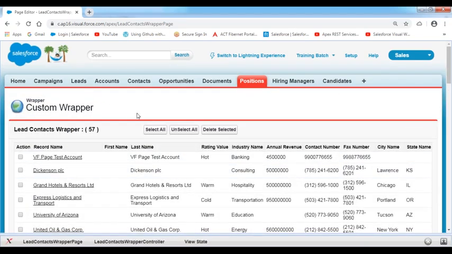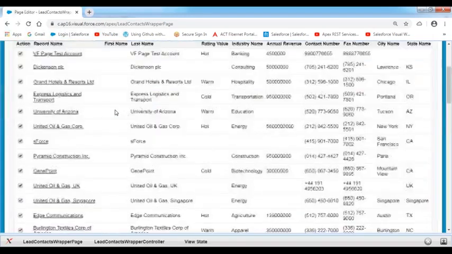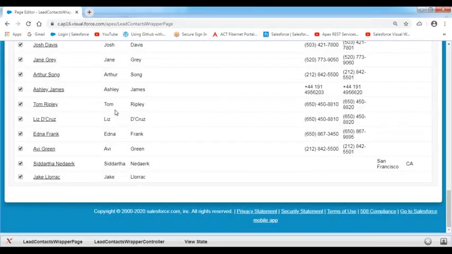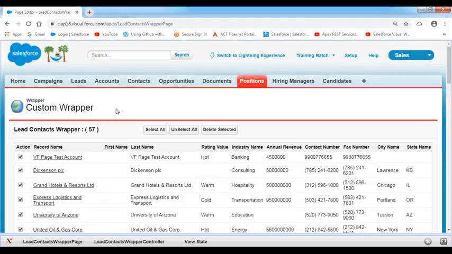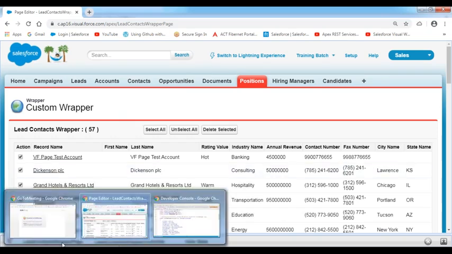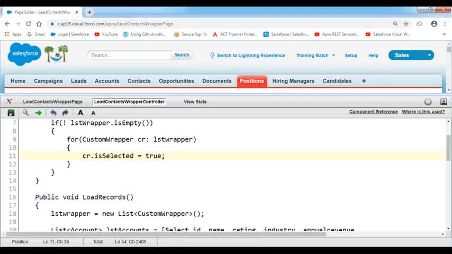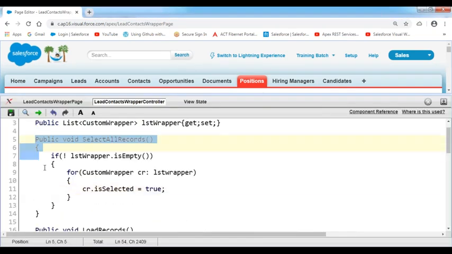Now let's refresh this user interface and click on select all. Automatically all the checkboxes have been selected in one shot. Now I want to unselect them, so what can we do? Same code, just a small change: false. That's it. Same thing. You can use similar kind of business logic here.